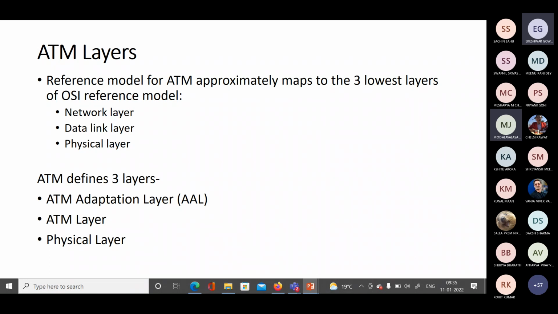Whatever layers of ATM we are talking about right now, they are going to map to the tasks that the physical, data link and network layers of your TCP/IP or OSI model will do. So what are these 3 layers? We have the first one, that is ATM adaptation layer or AAL, then we have the ATM layer, and finally we have the physical layer. No change in that name.